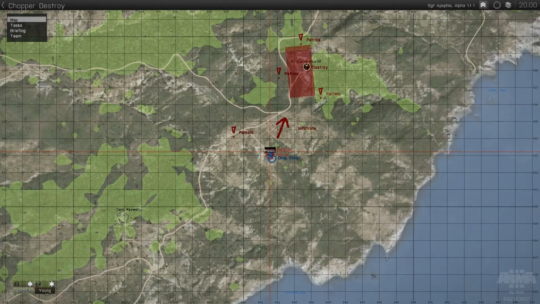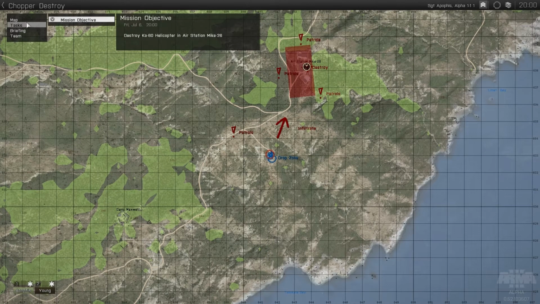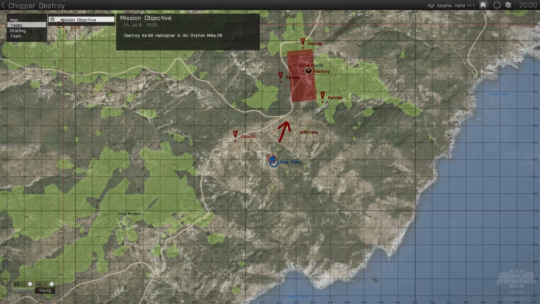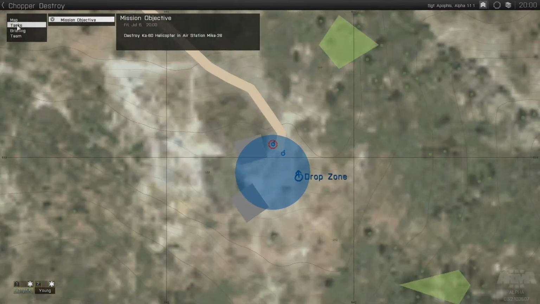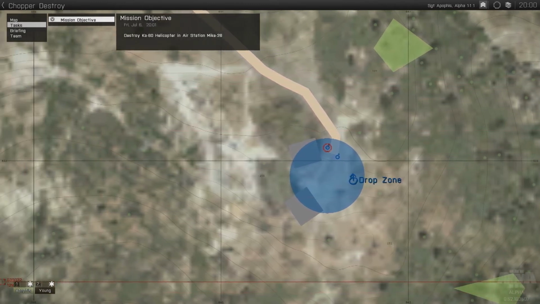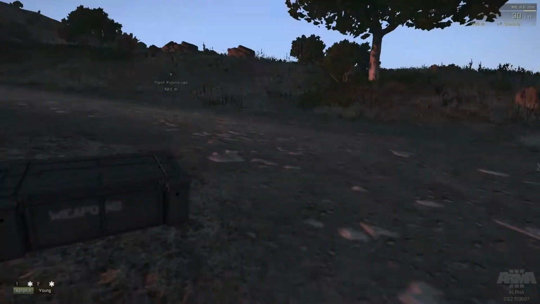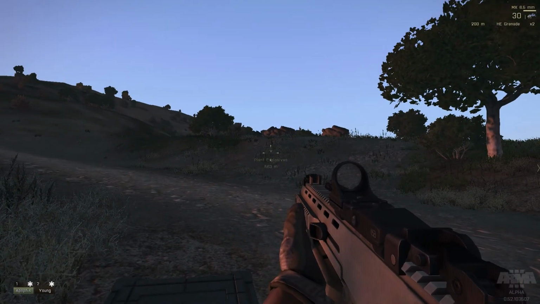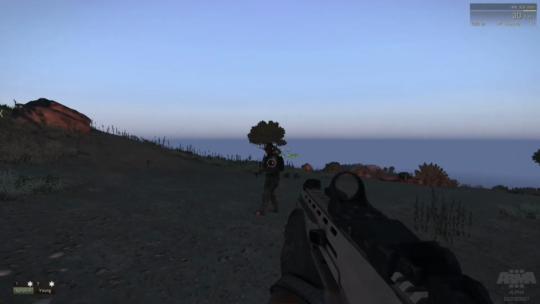Now, if I hit M, this tasks thing has now appeared. It's got a description, it's got a name, it's assigned to me, and it's in here. You can have multiple, you can have them all assigned, you can have different ones assigned, you can complete them, all that stuff. This one will be completed when I plant the explosives and detonate them, destroying the helicopter.